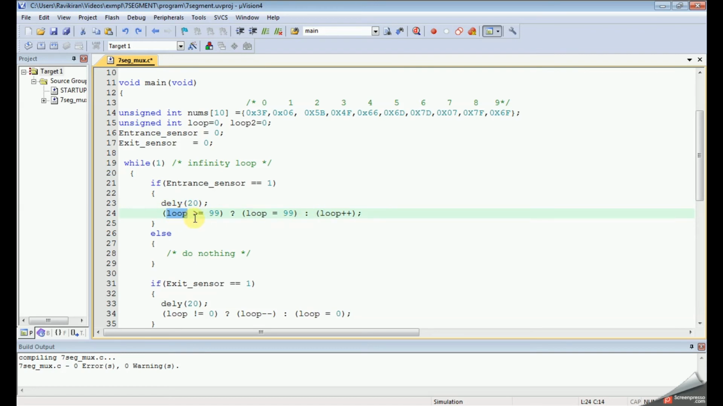So maximum we can display 99 only. If it crosses 99, there should be a condition to stop incrementing after 99. That means if it is greater than or equal to 99, then it will stay at 99 only. If the counter is less than 99, then it will increment. So this is the maximum condition we can avoid using this.